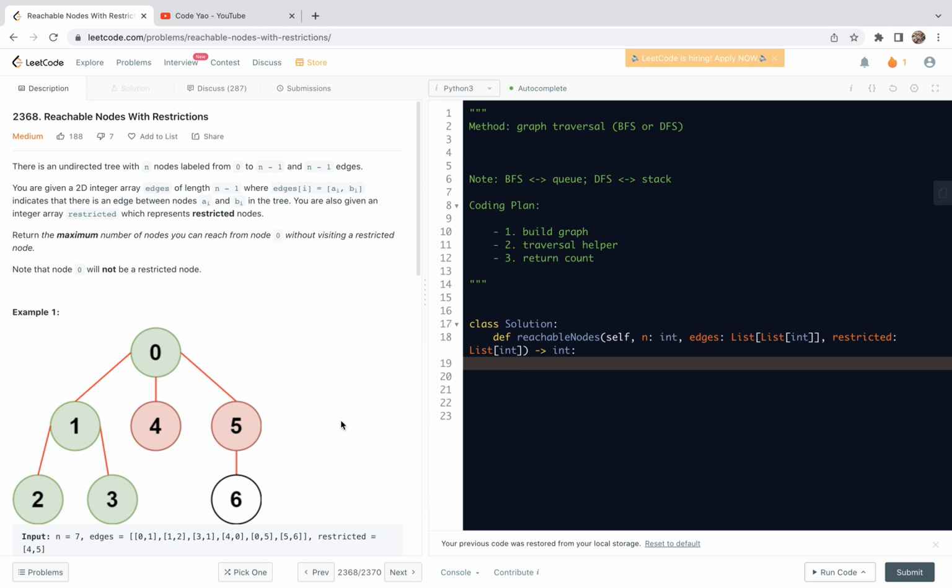Let's have a look at problem 2368, Reachable Nodes with Restrictions. In this problem, we're going to share some solutions based on traversal, so either breadth first search or depth first search. So the problem is the following.